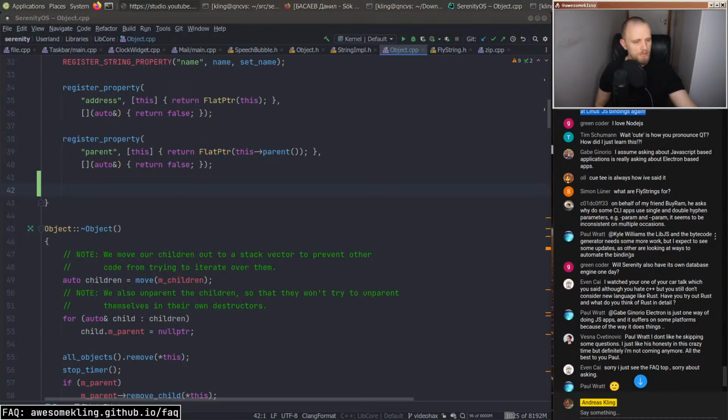So Cold Coffee says, on behalf of my friend BuyRam, he asks, why do some command line apps use single and double hyphen parameters, e.g. -param and --param? It seems to be inconsistent on multiple occasions. So I don't know that there is a good answer to that, but is that something that's happening in Serenity, or are you talking about command line applications in general, like random Linux or BSD apps?